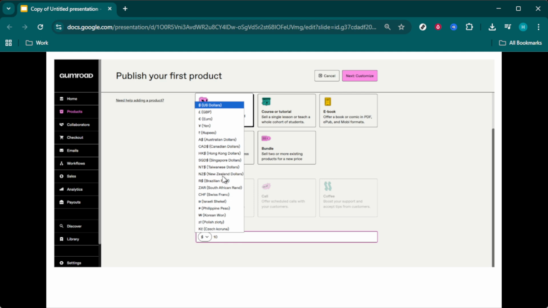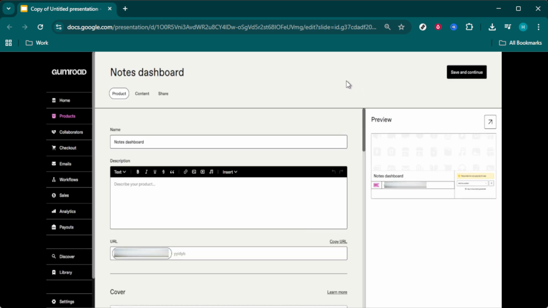Next, you'll select your currency and enter the amount. Pricing your template appropriately is an art in itself. Consider the value it offers and price competitively. This step is crucial as it sets the financial groundwork for your transaction.